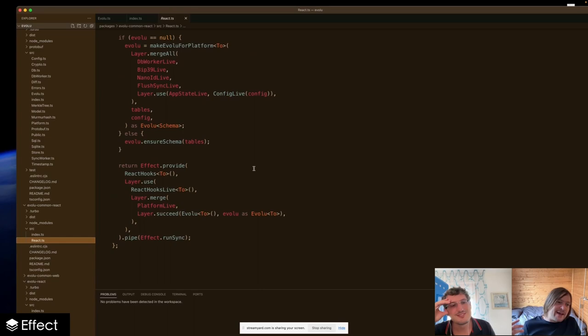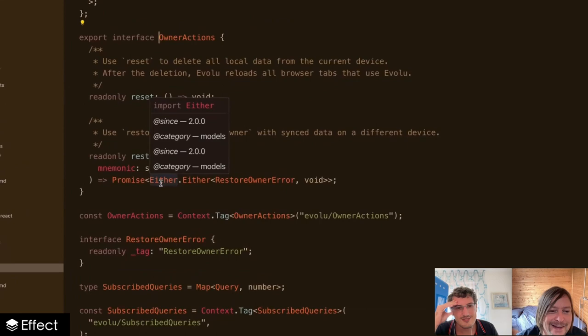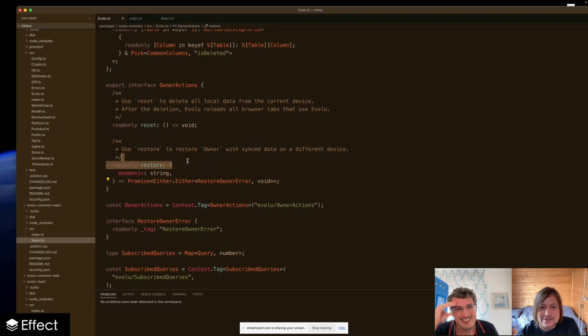I will show you where it is. It's the owner actions. Do you see that? Yeah. This is the place where I chose not to return Effect so as not to confuse people. Instead I'm returning the promise. I mean, you could also expose a restore effect if one wanted. Sure, definitely, but it's just one function. So yes, I could, but as you said, I'm using Effect everywhere for everything, but I do not expose it because there is no reason to expose it.